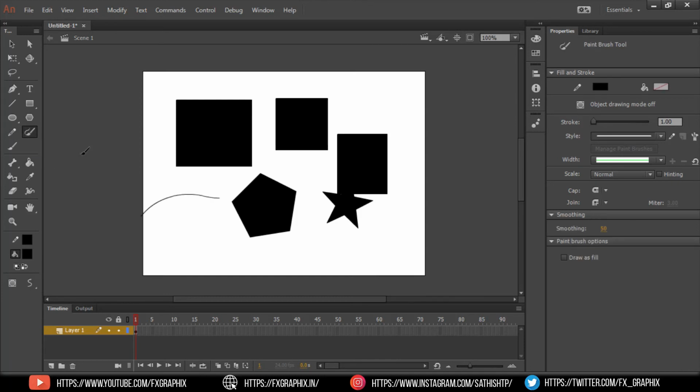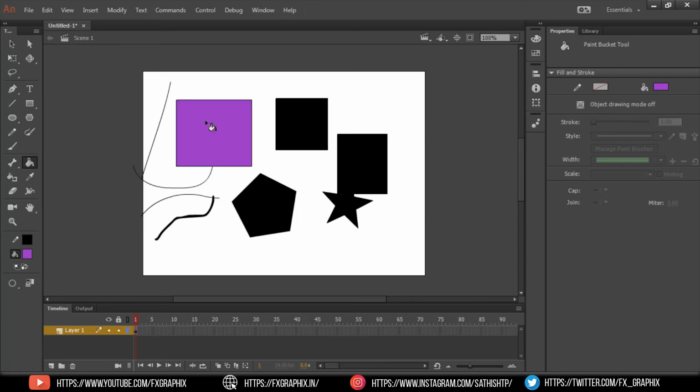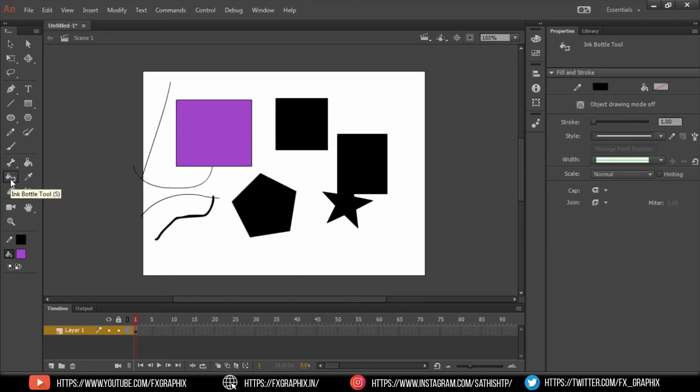Pencil tool, free drawing thin lines. Brush tool, free drawing brush shapes. Fill transform, distort the gradient fill of an object. Fill tool, change the color of a fill. Stroke tool, change the color and size of a stroke. Eyedropper, sample a color from the stage.